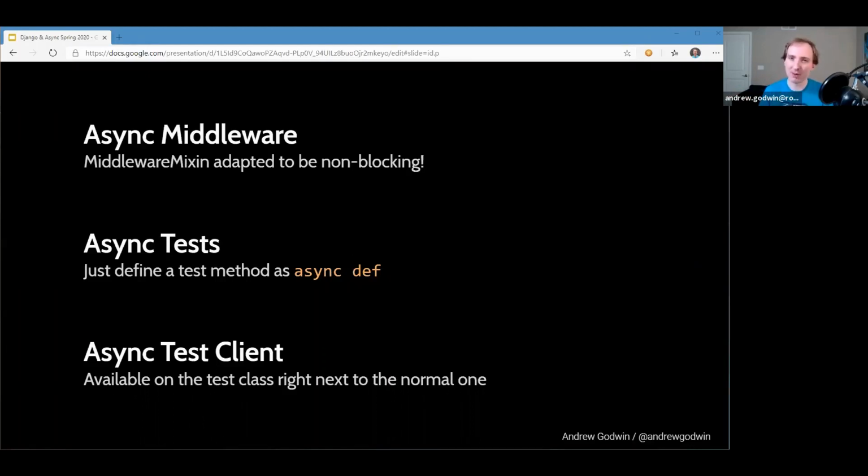And then once we've got that, we're mostly done in terms of the key parts of Django that have to be asynchronous. Things like forms and template rendering probably don't have to be.